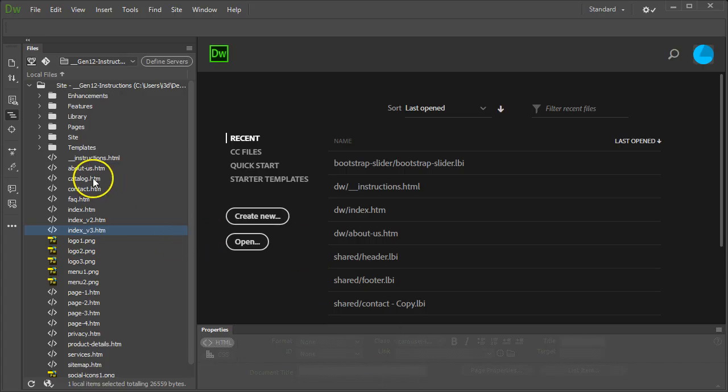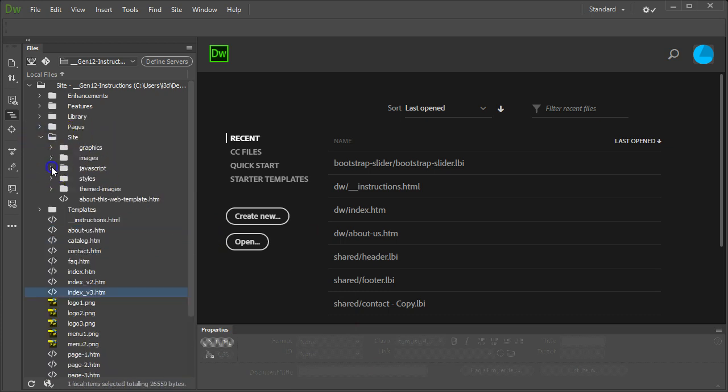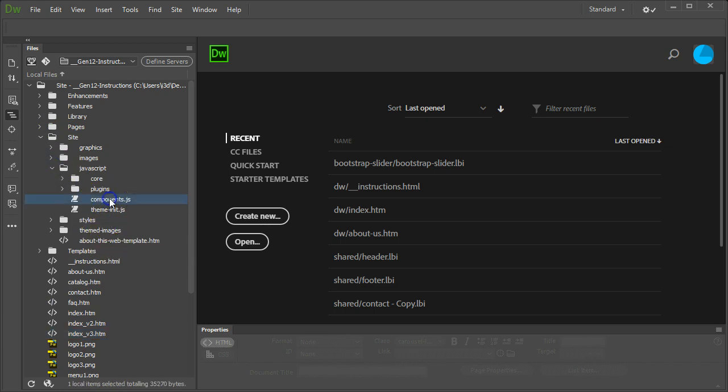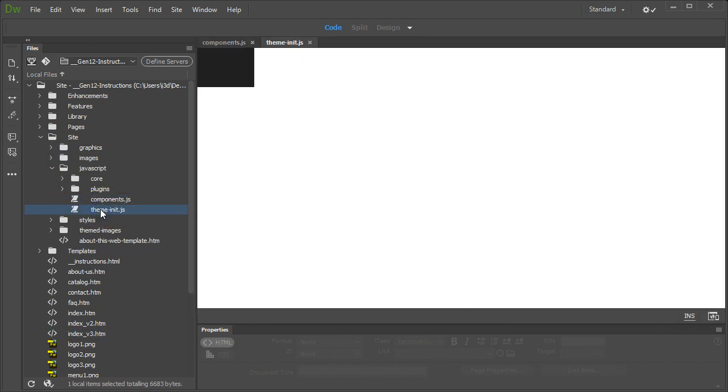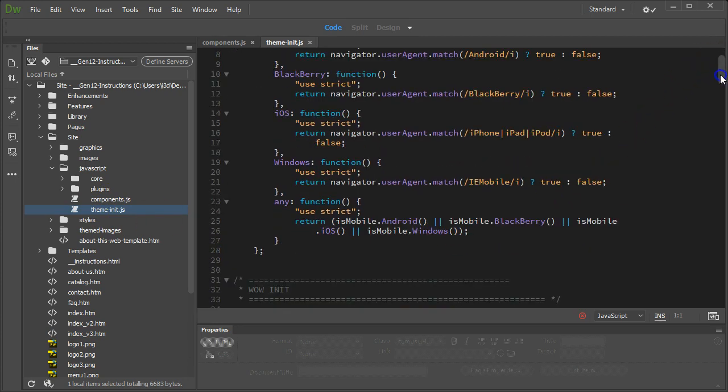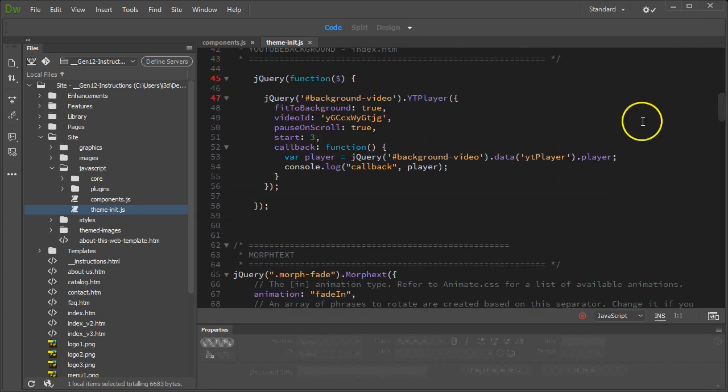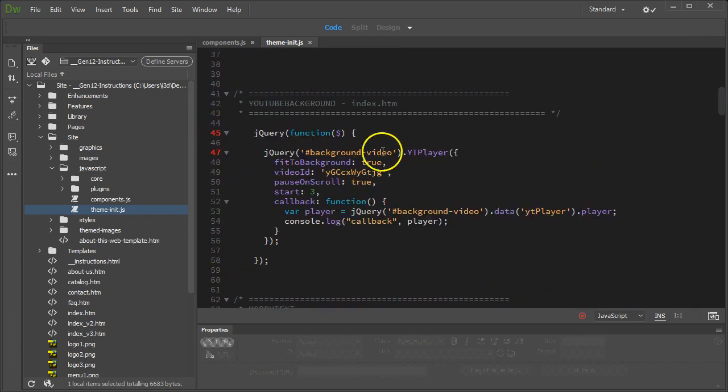Open up Dreamweaver, and there are two places where the video ID needs to be updated in your site. We're going to open up the site folder, the JavaScript folder, and we have components, and we have theme init. We'll go to the theme init first, and scroll on down. Right about here, around line 50 or so, all we're looking for is the YouTube background. There's the video ID. Double click on the existing ID and paste in the new one, or you may need to scrub over the video ID between the single quotes and paste in the new one.